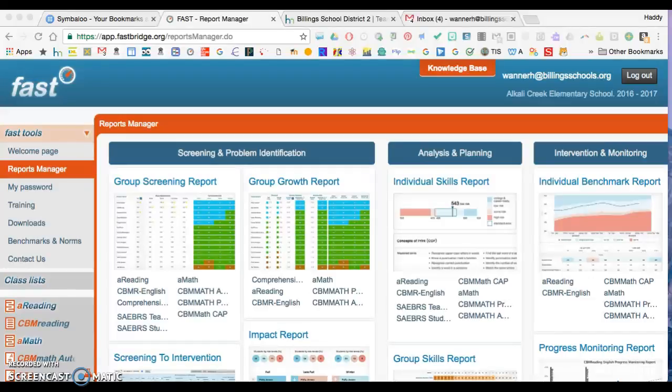Here is how you print individual benchmark reports for grades 1 through 5. Start at the Welcome page, click on Reports Manager. Over here on the right, you'll see Individual Benchmark Report. Click on that.